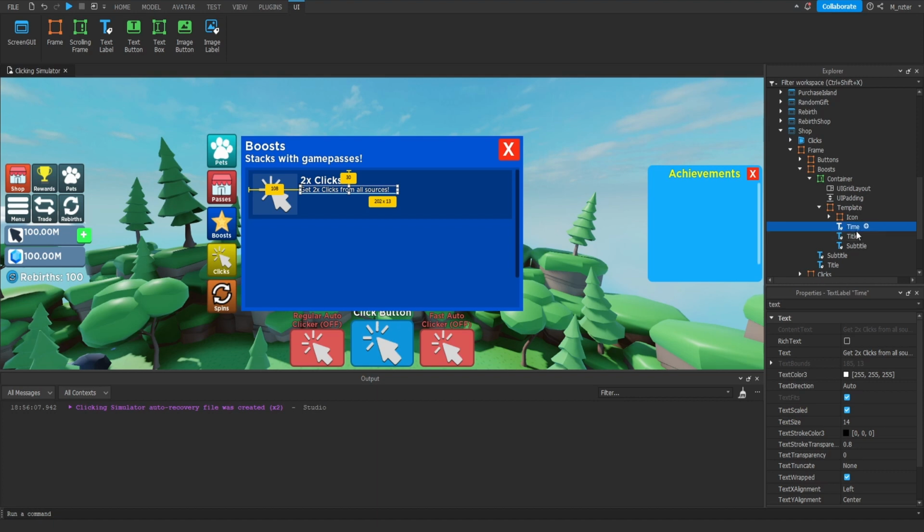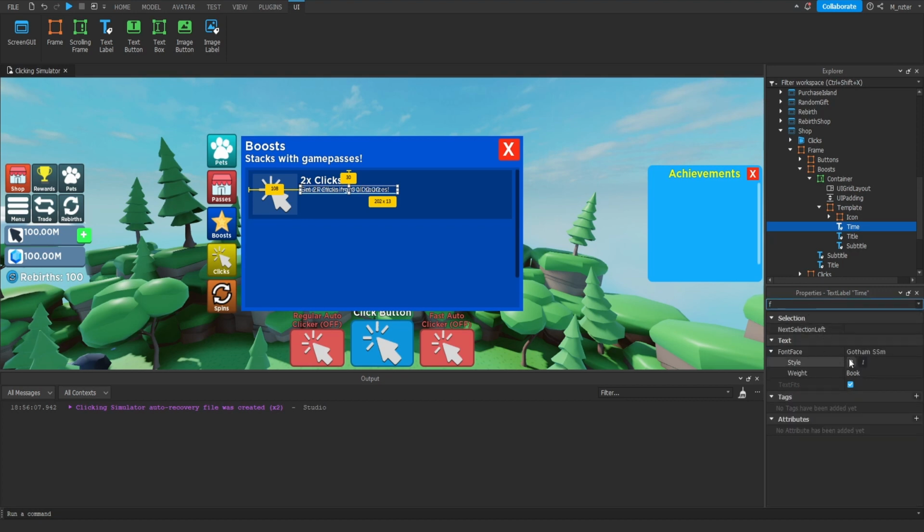and we're going to rename this to be called time. Now for the text of this, we're going to say something like time remaining, and then 00:00:00:00. And then we're going to go back to the font face. We'll go ahead and make this bold, and then we're going to drag this down a little bit.